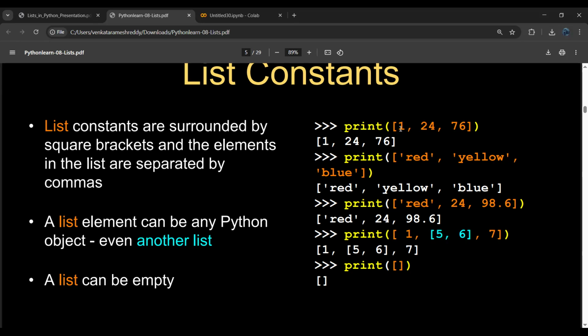So see here, list constants. Print [1, 24, 76]. These things are list constants because they are surrounded by square brackets. All these three numbers are surrounded by square brackets, and they are separated by commas. That's why they are called list constants. Next one, print [red, yellow, blue]. These are also list constants because they are surrounded by square brackets and the elements are separated by commas. That's why whenever you print that, it will give red, yellow, blue.